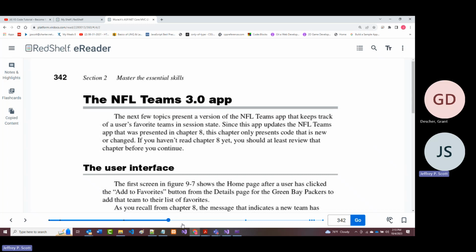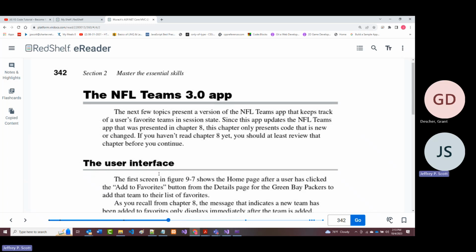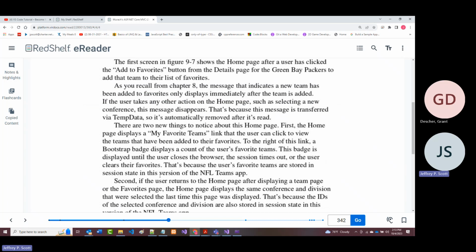The next topics present a version of the NFL Teams app that keeps track of the user's favorite teams in session state. If you didn't realize that already, they're using a Bootstrap badge, and that's what has the number on it. As it says here, the first screen looks pretty much what we saw before, except there's that add to favorites. And it's funny that they picked the Green Bay Packers. I'll make it real short.